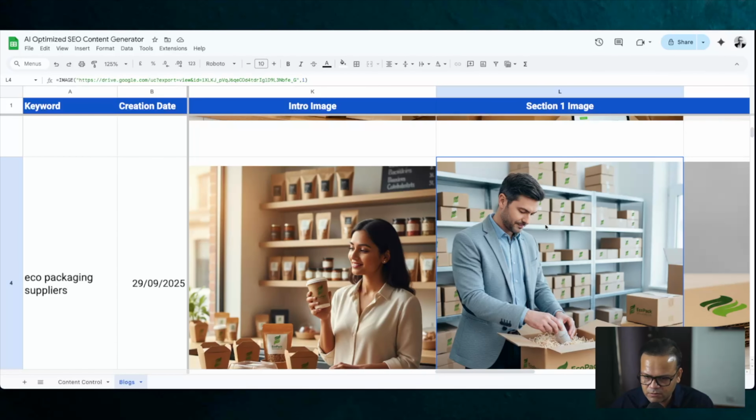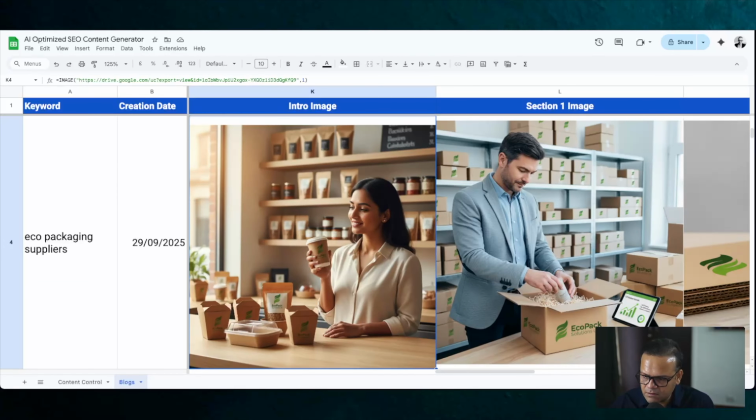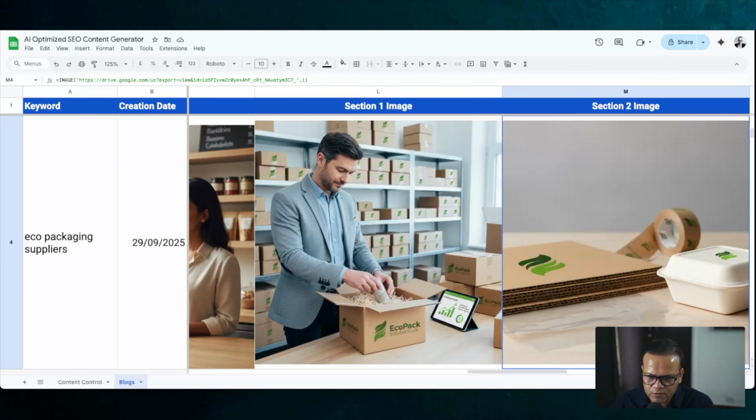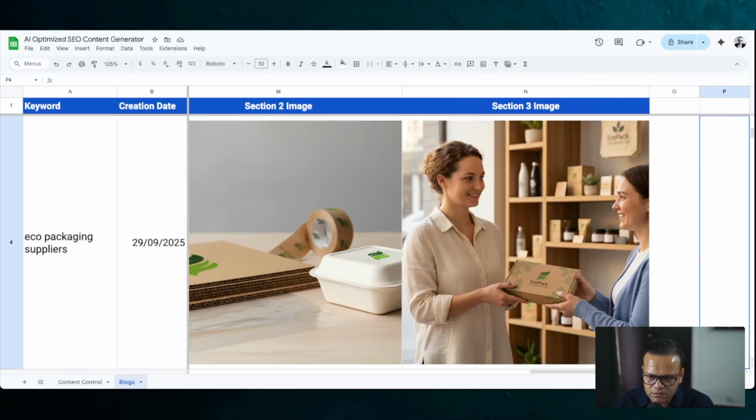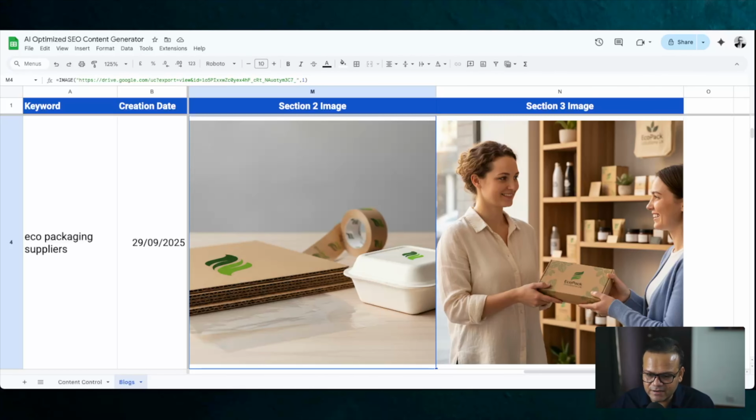Okay. So yeah. So we have 1, 2, 3. Where's the fourth one? Oh, it just arrived. These are heavy images. Google's Nano Banana produces really heavy, high definition images.